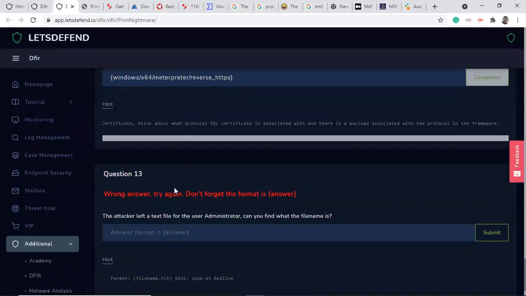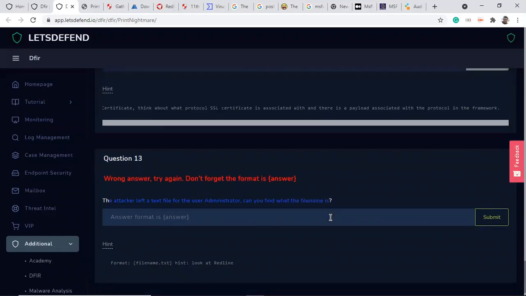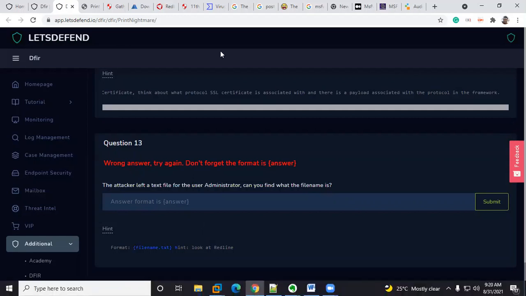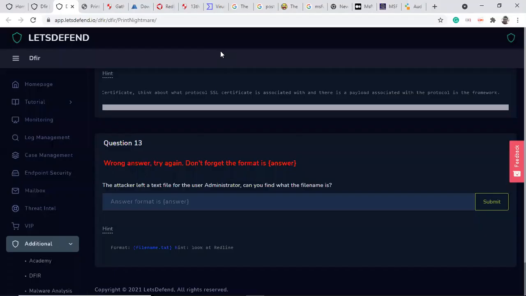So we asked, the attacker left a text file for the user administrator. Can you find what the file name is? If we take a look at the hints that were given, we're just told that it is within this format. We should take a look at what we have on Redline, guys. So let's navigate to Redline and check out how we can spot the file name that was dropped by the attacker.